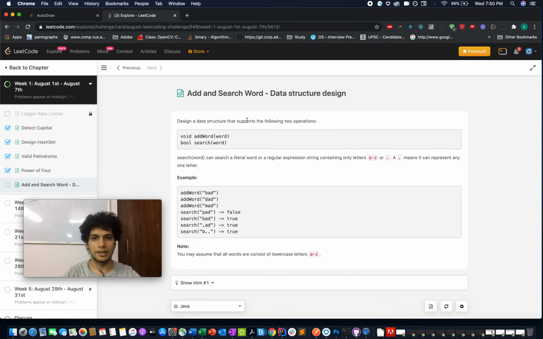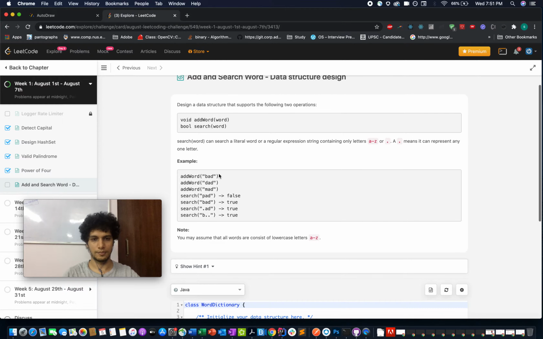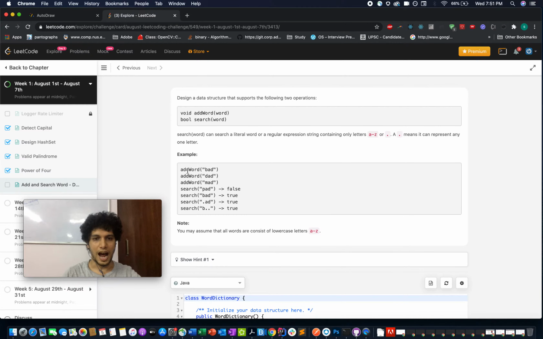Design a data structure that supports the following operations: add a word, and search, which returns a Boolean. Search can look for a literal word or a regular expression string containing only letters from A to Z, or a dot. A dot can represent any character. Let's go through the examples. Add word bad, add word dad, add word mad, search pad, search bad, search .ad, search b.. The problem is a trie problem.